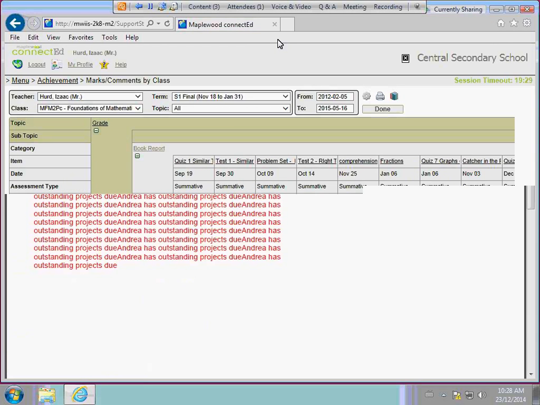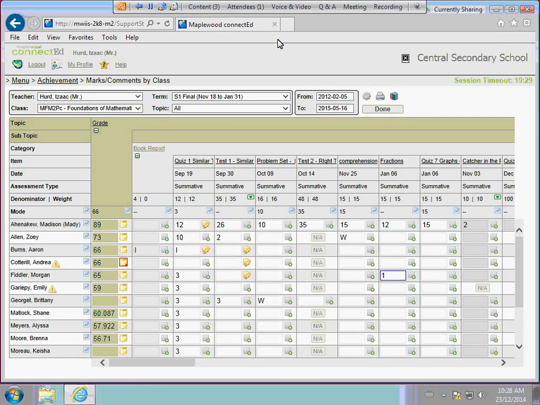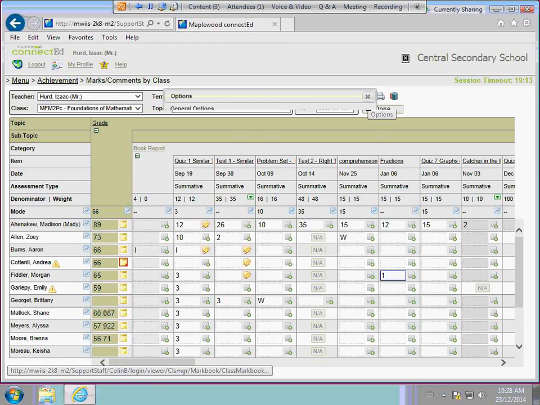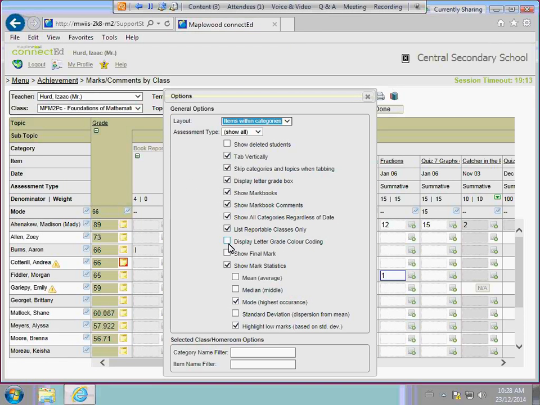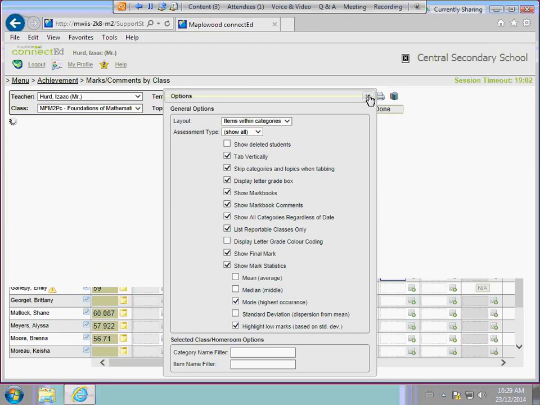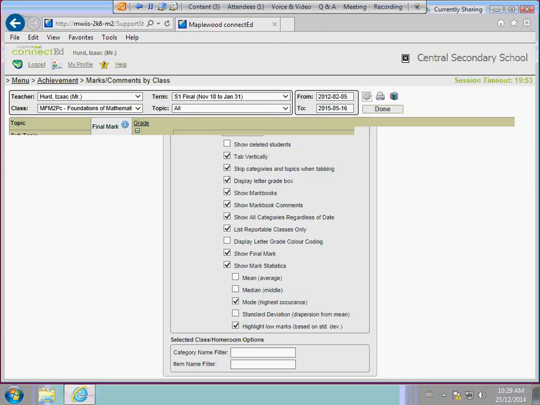And as well, the gears or the cog, everyone calls it your options wheel, right above the Done button, a little bit different. We've added a new checkbox, again, depending on whether or not you have rights to this from the school, and that is the show final mark. So if we select the show final mark, what you'll notice will happen on your screen, and just close my gears, is we've now got a new blue column.